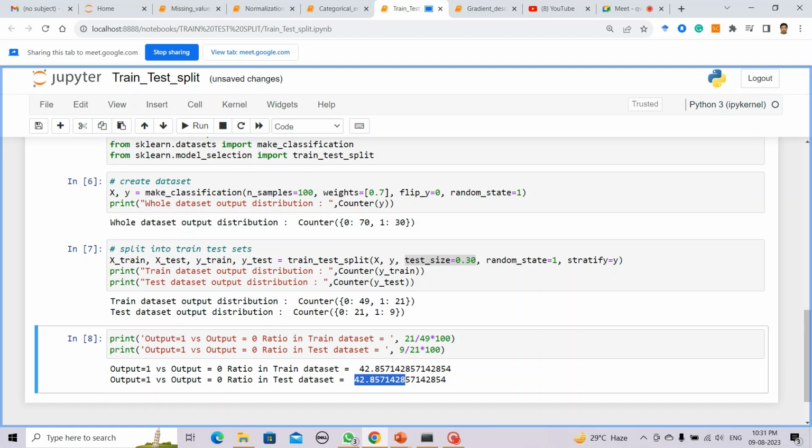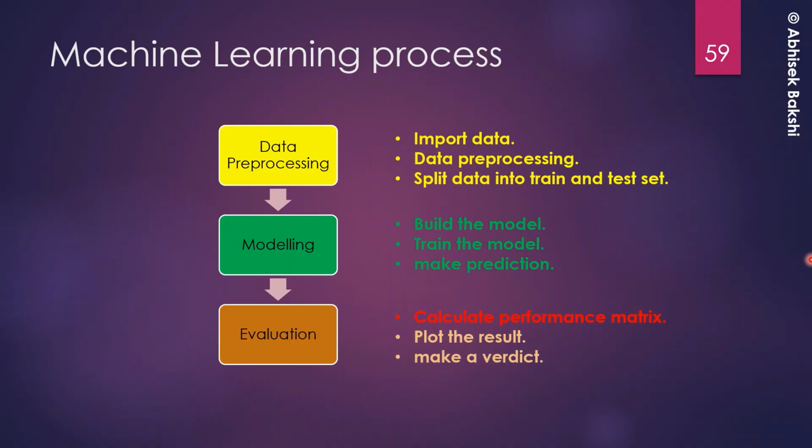Okay. So up to this, what we have done, we have completed the data processing tasks. If I just go back for a moment, just to end this lecture, let's go back for a moment. So we have completed the data processing steps today. Now the next step definitely is building the model.